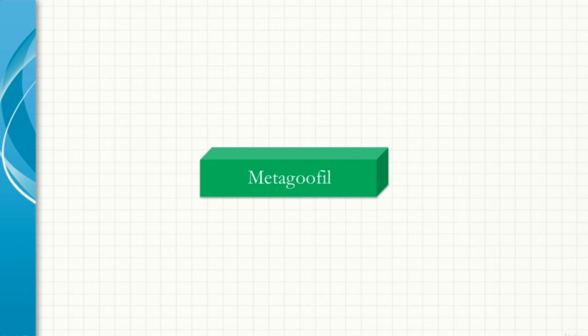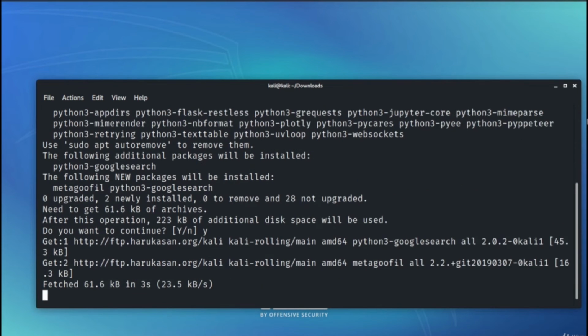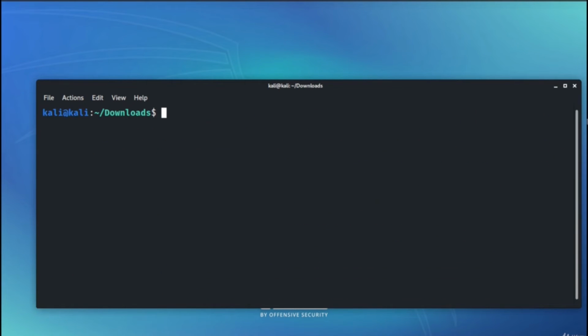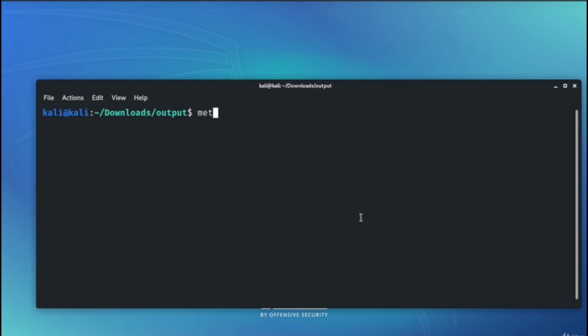Metagoofil Demonstration. Let's have a look at the Metagoofil tool. We will install it using sudo apt install metagoofil, provide the password, and it starts the installation process. Let's clear the screen and execute with -h to get help. Let's clear the screen and execute metagoofil. -n is for the number of downloads to do. -w is to download the actual files.